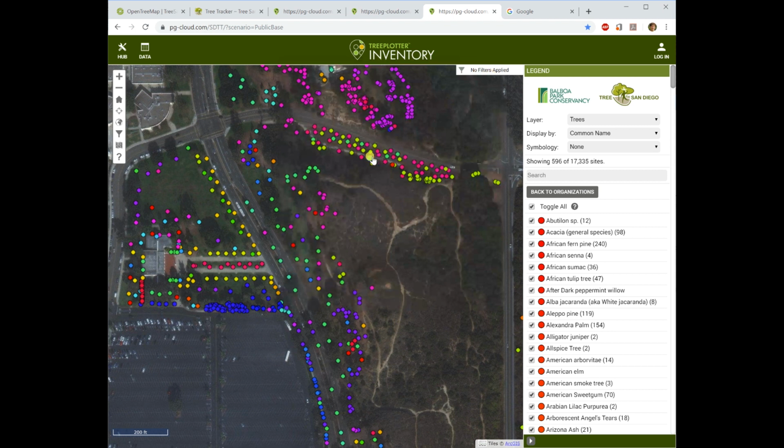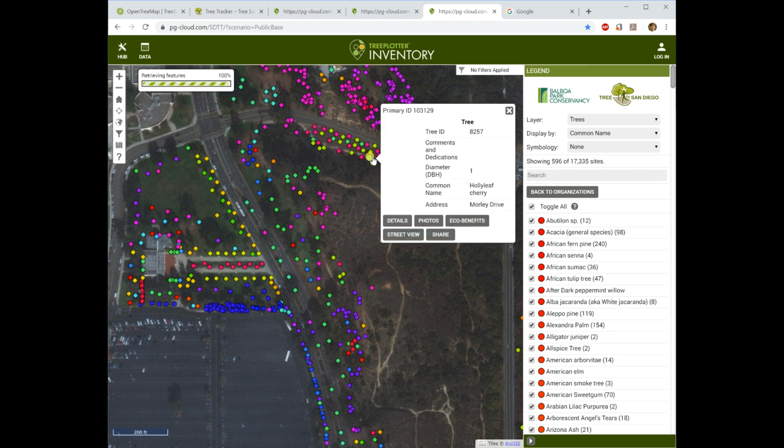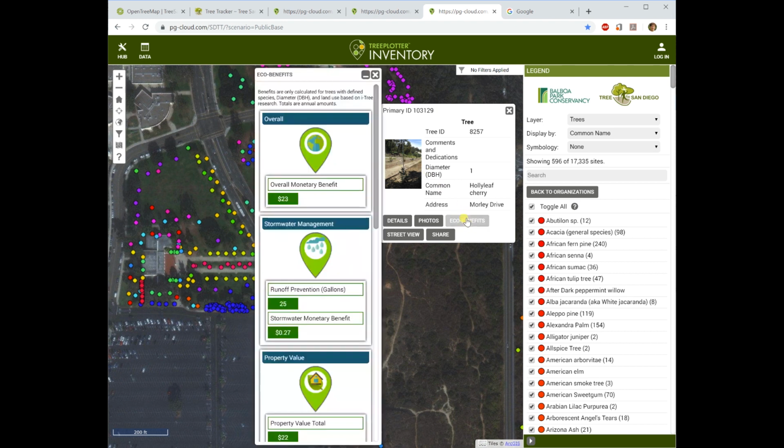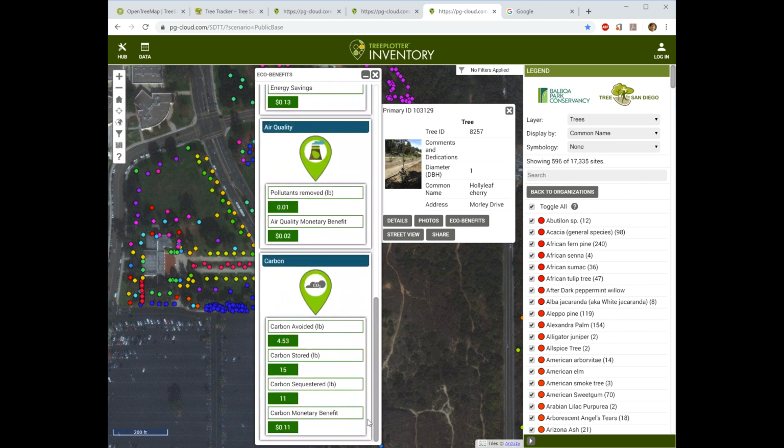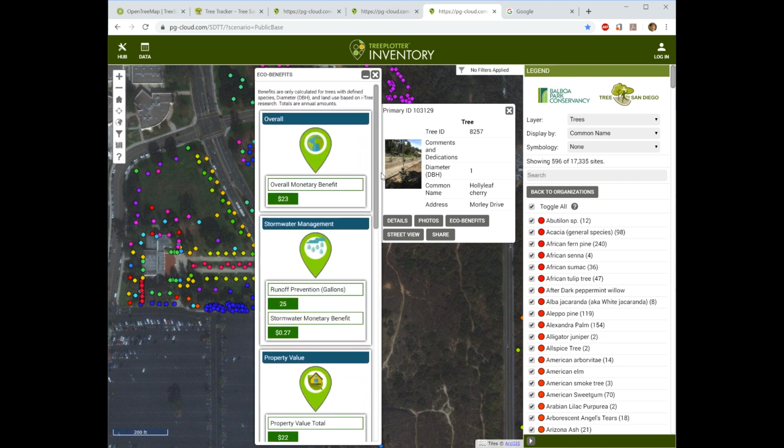Another powerful feature of Tree Tracker is that it shows you the eco-benefits for a particular tree or group of trees. So now that I've selected this tree, I can click on eco-benefits and I can see the annual benefits of this tree to the environment. For instance, this tree will sequester 11 pounds of carbon over the next 12 months. Keep in mind these are only estimates, but they do help us know the value of our trees.